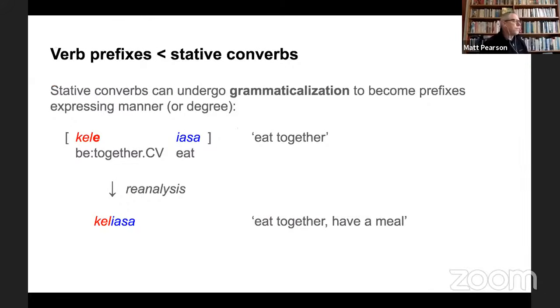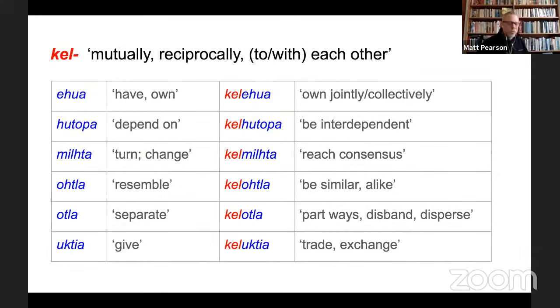As with the eventive converbs, the stative ones can also undergo grammaticalization, and you get new prefixes from this. So from something like gele yasa, to eat together, the gele can undergo reduction to give a new prefix gel, and we get the verb gelyasa, meaning to eat together or to have a meal. And so a number of verbs in Okuna are formed by adding this gel prefix to an already existing verb, where the new verb has a sense of mutual or reciprocal action.